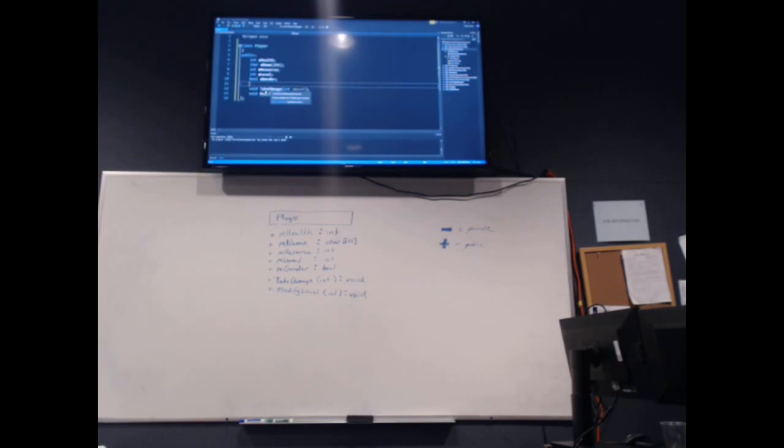That's not exactly how they are on the board. Those are functions, not variables. They have a return type of void, and they take in int as arguments.